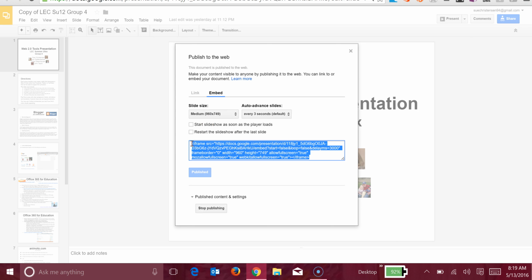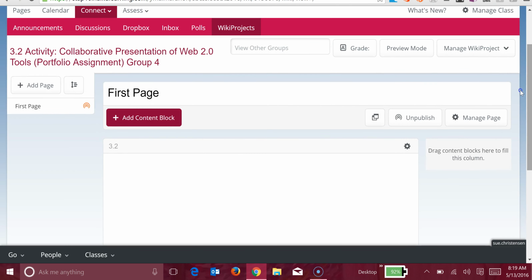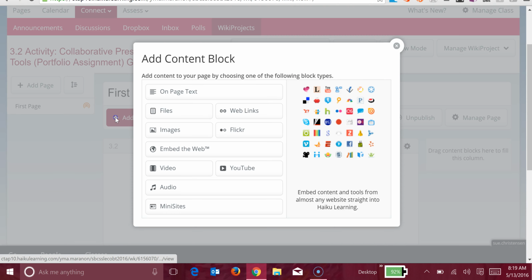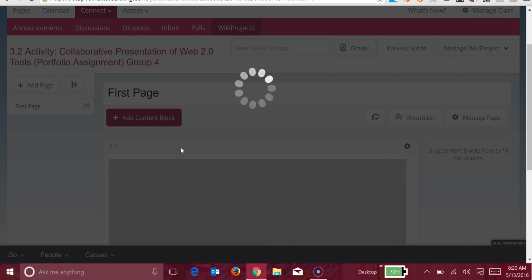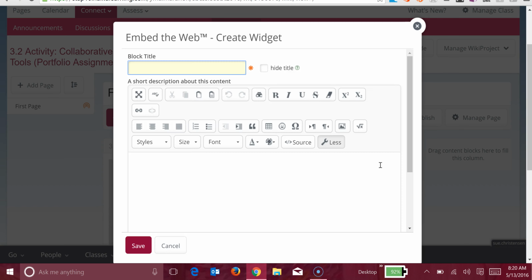You're going to triple click, copy, and then go to Haiku, and I'm going to just add another block onto this same space I'm working in. I'm working in the group 4 space. We don't have a group 4 because we have such a small class. So anyway, I'm going to pick the embed the web option and then paste in the code, click Next, put in a title, I'll call it 3.2.2, and then hide, and then save.